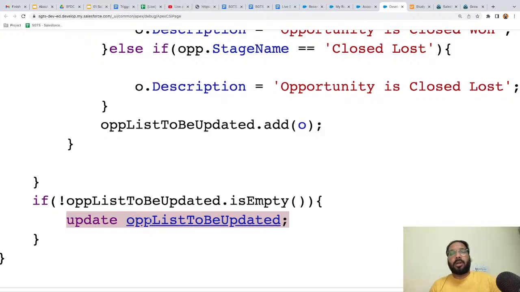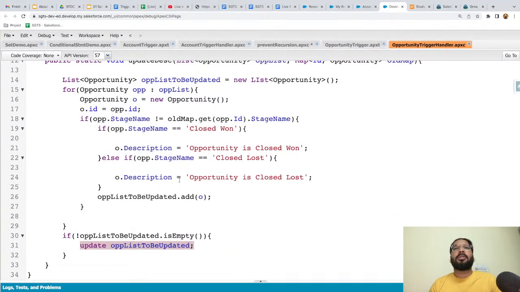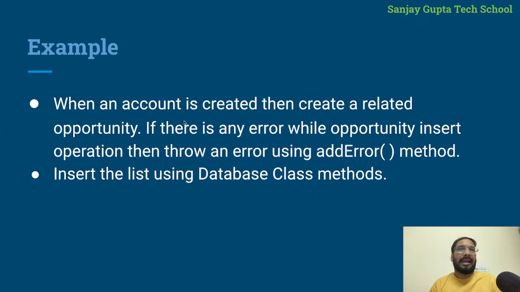So instead of writing DML, we can write database class methods. If we write a database class method, the particular record that is failing will fail, and other records will be committed to the database. After execution of that database class method, we receive a list and we can apply a loop on that list, and on the records which failed we can apply the addError method. So that we can do with the help of the database class and the addError method.